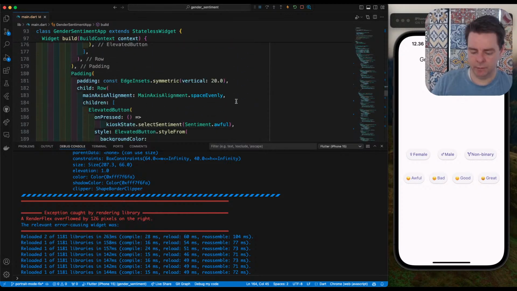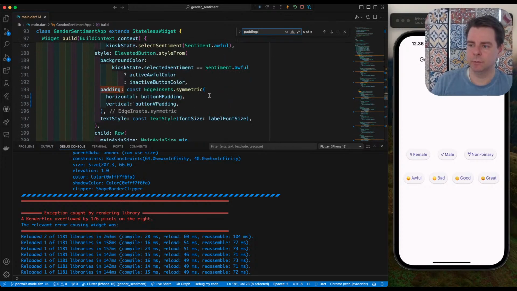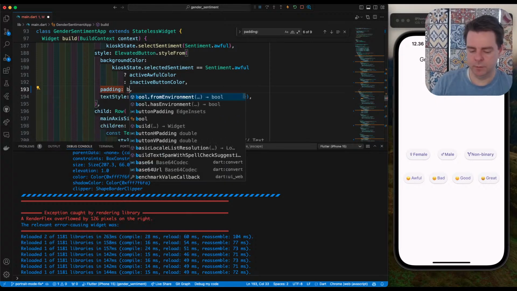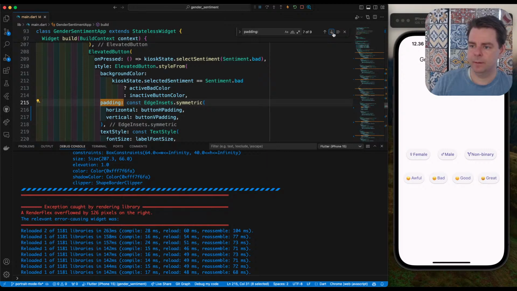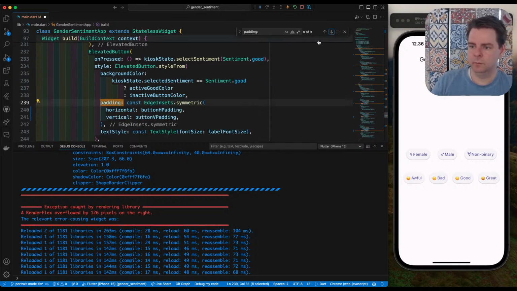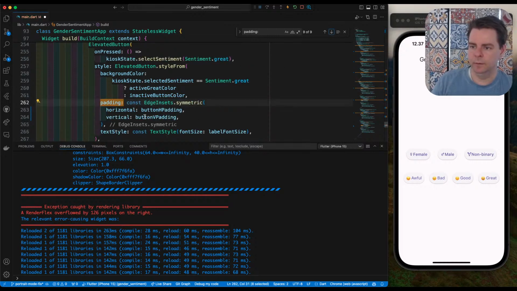And actually, what I can do is search for padding, and find all the padding so I can visually scroll to where I see button padding. This is button padding. This is button padding. This is button padding. And this is button padding.